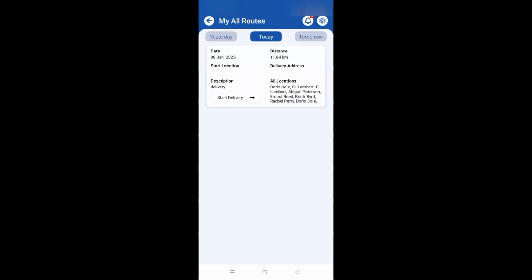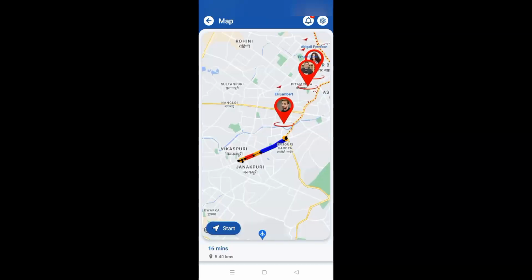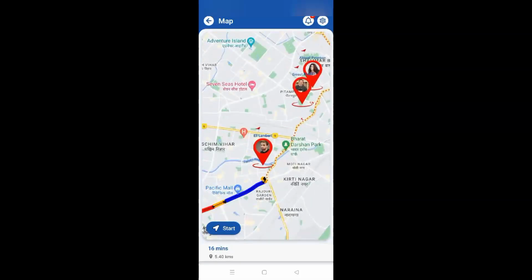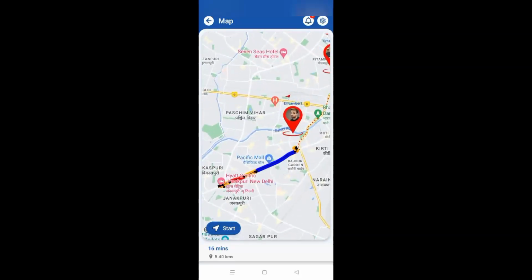So as you can see, in today's record, the Start Delivery button is showing. As I clicked on the Start Delivery button, you can see all the routes or all the locations are showing here. The time to get to the next location or the next delivery point is shown here, and similarly the kilometers it would take. This would show you the most optimized and efficient route.